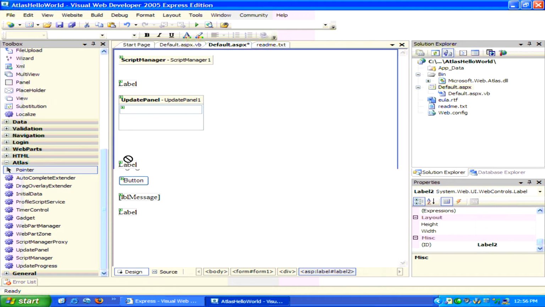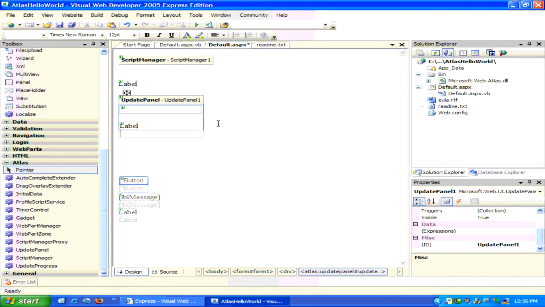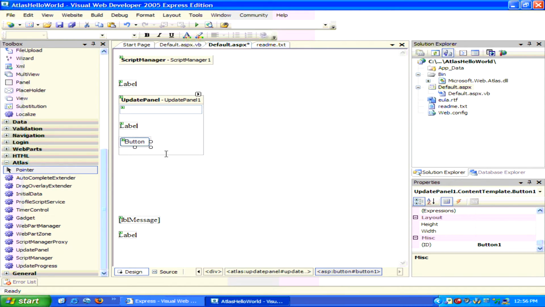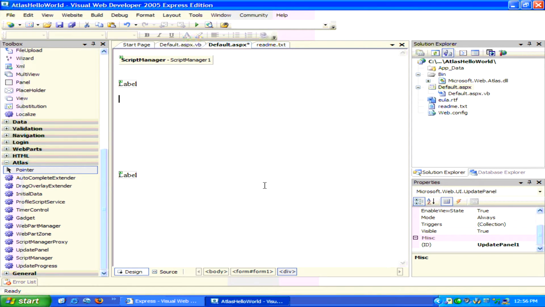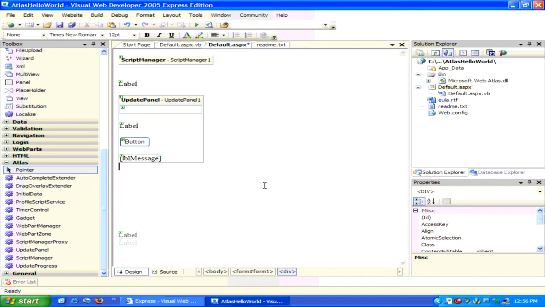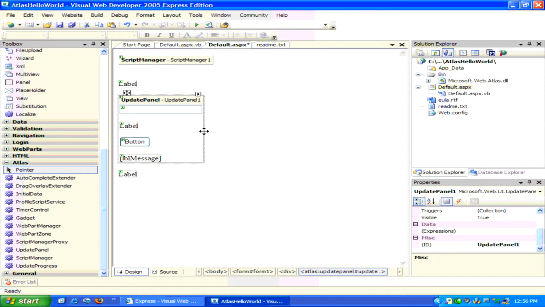So we'll add our text box, our button, and our two labels. And we'll just clean up our formatting a little bit. So now we have an update panel where we've inserted our dynamically updated controls. There's one more thing that we need to do, however.